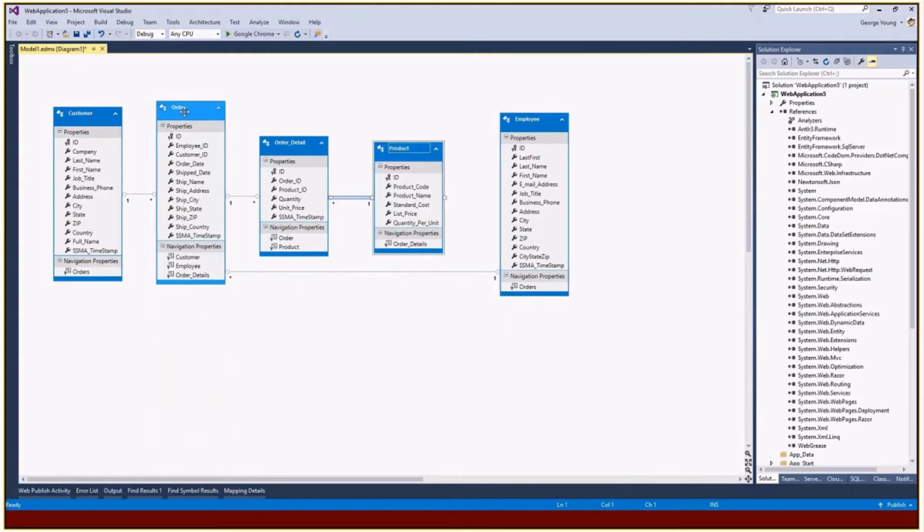And you can see it also builds a nice entity diagram. So you can see we have order kind of at the center of the universe, and order has a customer, order has an employee, order has order detail, and order detail has products. And you can see the one-to-many relationship that it's built up for us. So it's basically built this diagram for us automatically, just by examining our database schema.